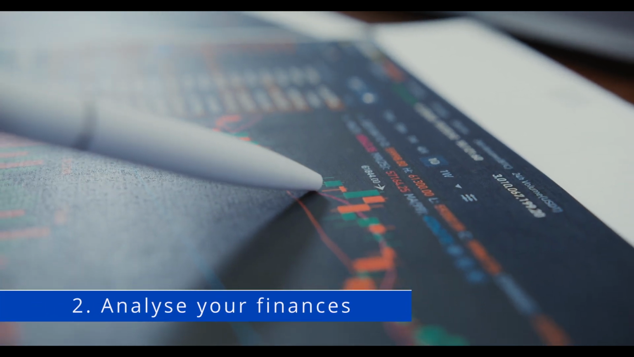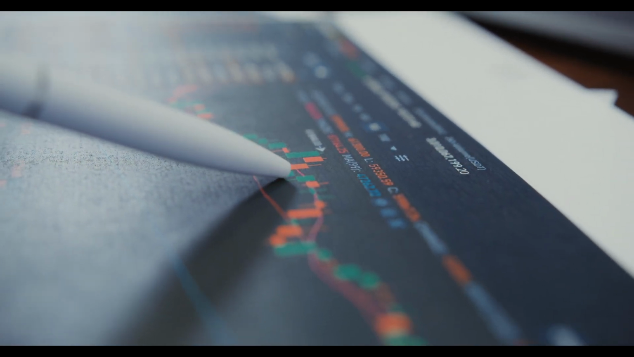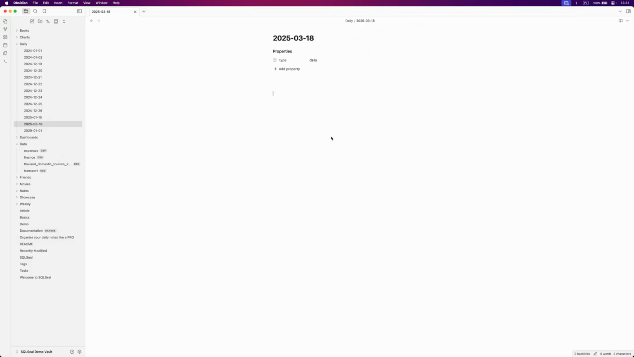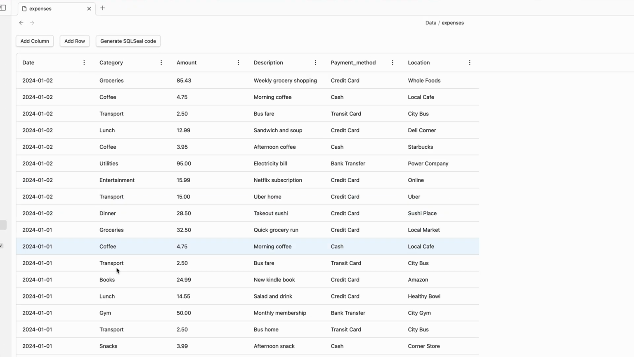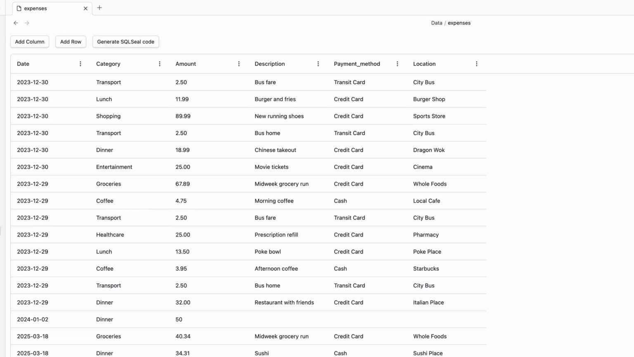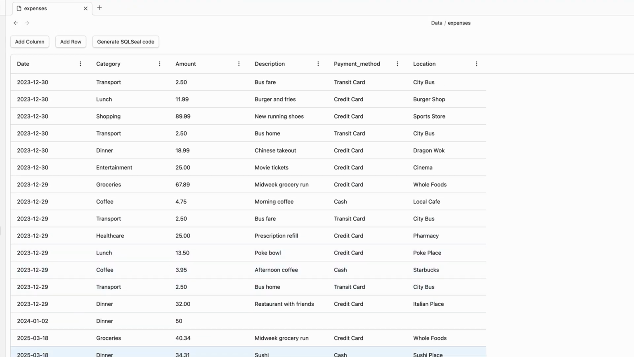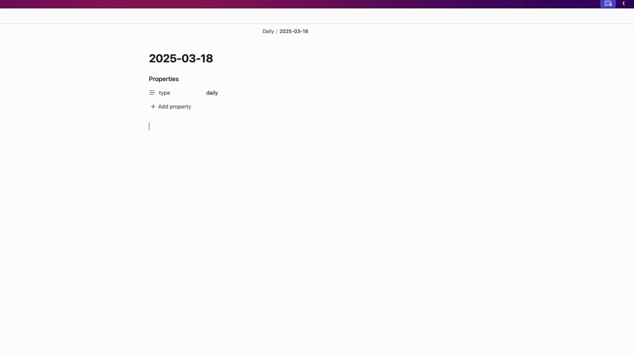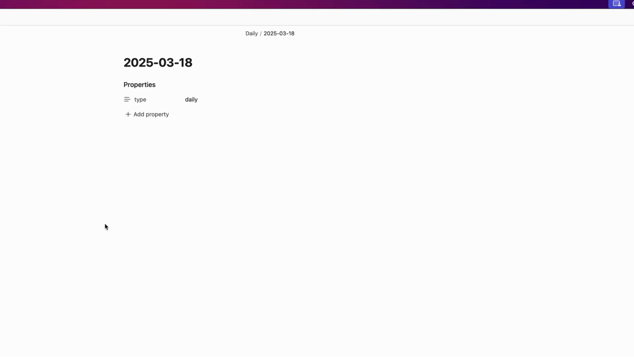Now let's analyze our finances. SQL Seal supports most popular data formats and allows you to query them directly, so you can analyze data beyond your markdown notes. Here you can see a CSV file with my spendings. You can maintain lists like that yourself or even export it directly from your bank statement. We'll use this data to analyze our daily finances and display information in our daily notes.